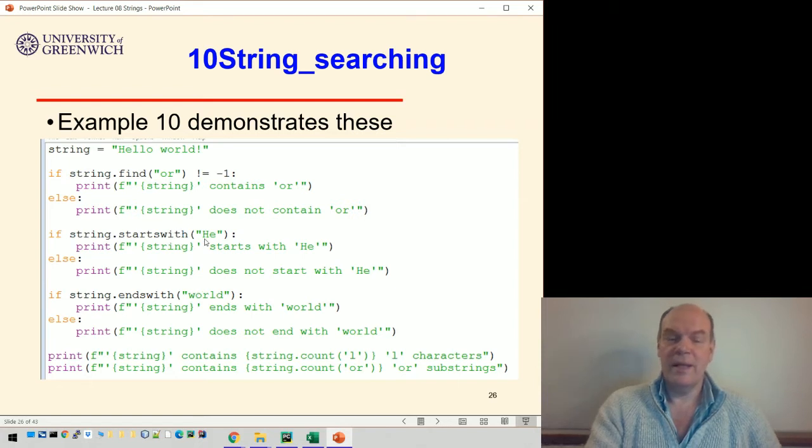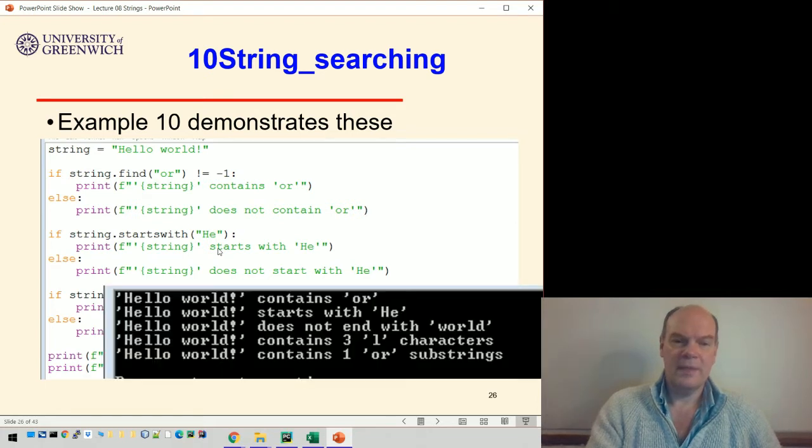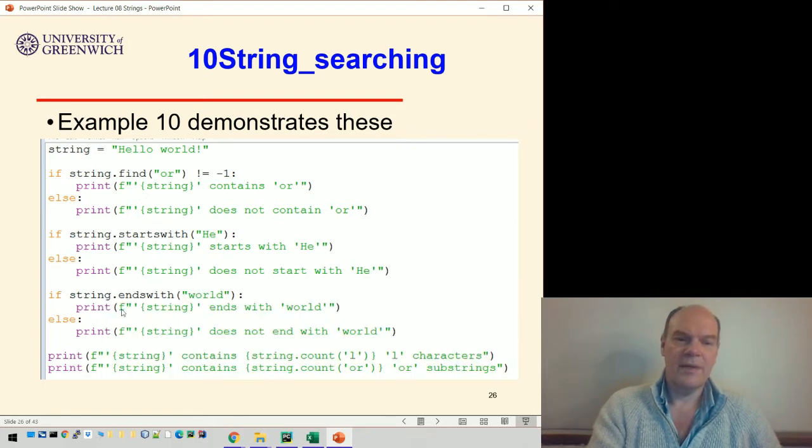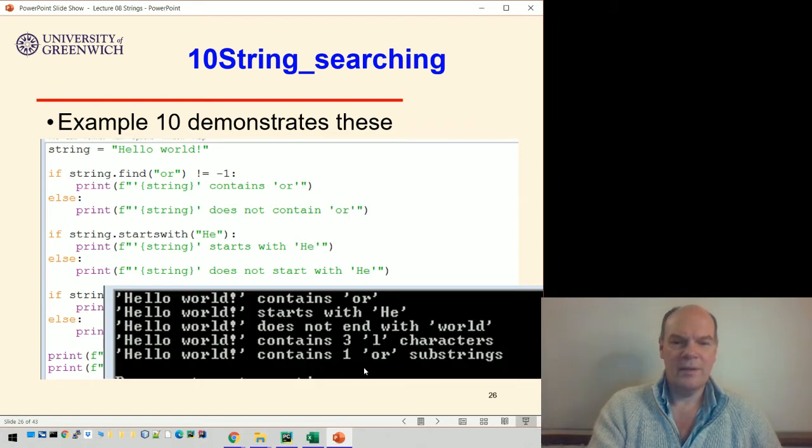Does it start with HE? Yes, it does start with HE. So again, that will start with HE. Let's see the output. Yes. Does it end with world? No, it doesn't end with world, because there's an exclamation mark at the end. And if we look at string count L or string count or, we can see that hello world has 3 L's and it has just 1 or. So if I show you that, it's got 3 L characters and it's got 1 or substring.